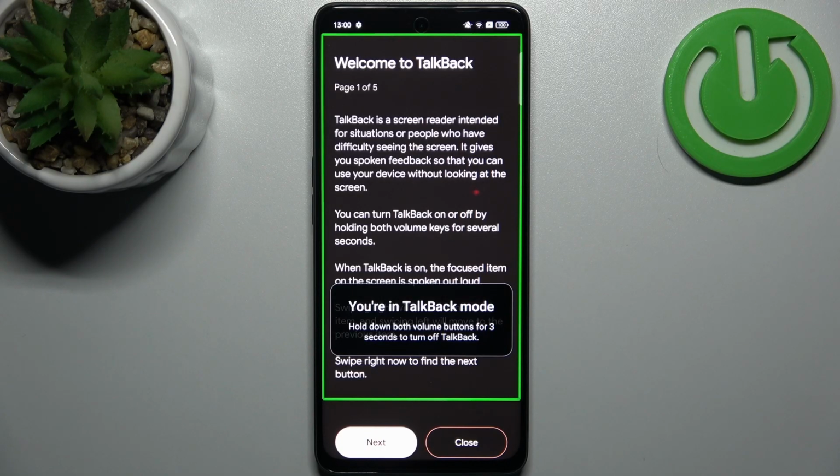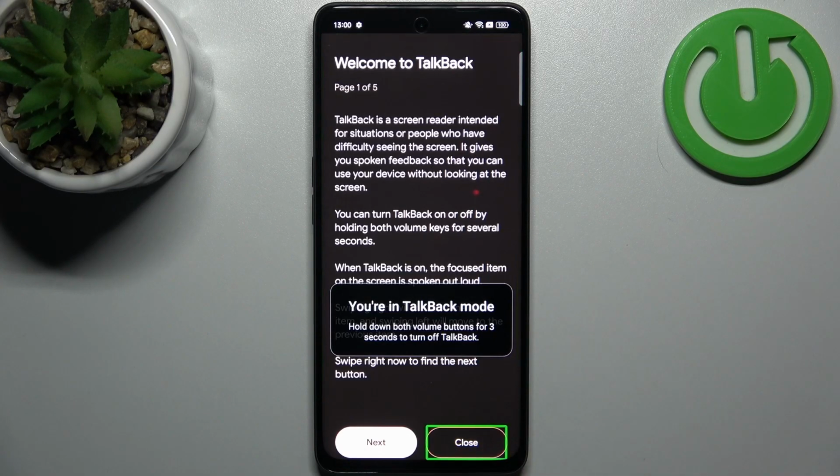So as you could hear, Talkback is made primarily for people with blindness or some other vision problems which have difficulty seeing the screen, and it works the way that it speaks out loud text on the screen, the one where you tap on it. So for example, I tap on close and it gets spoken out loud. Button. Double tap to activate.